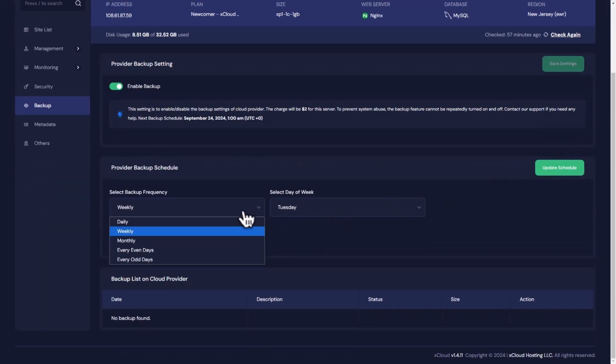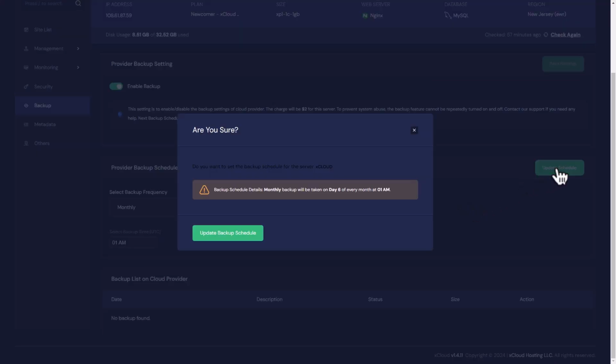Next, select a backup frequency option from the corresponding drop-down. Also, set a day of the month for the backup. Then, click on the Update Schedule button. A warning window will appear. Hit the Update Backup Schedule button here.